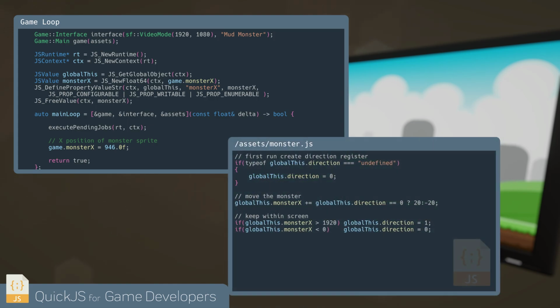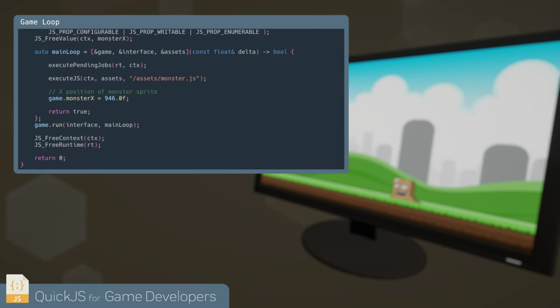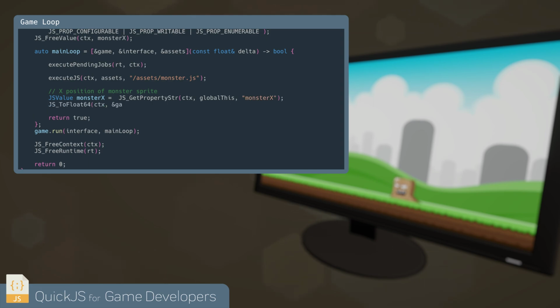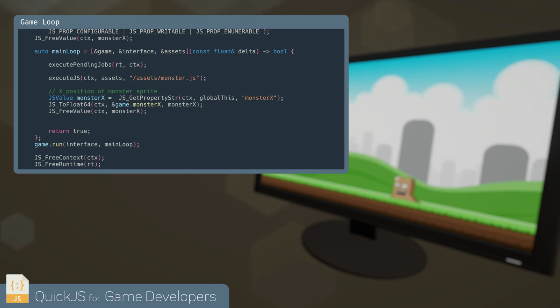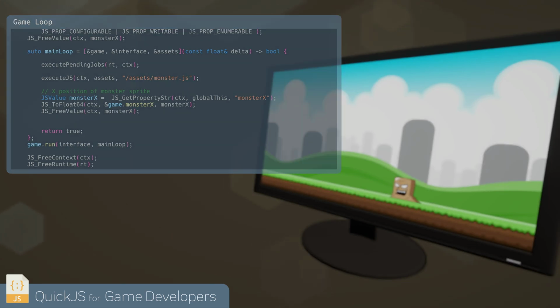Here is a small JavaScript program we're going to use to control the monster. In the game loop, we'll execute that script. The changes we make in JavaScript exist only in its own memory space. We need to ask QuickJS to access that data we just changed. Get the property from the global object reference we created before, then tell QuickJS to copy the value from that property into the variable that was exposed by the engine, and run it to see what we get.